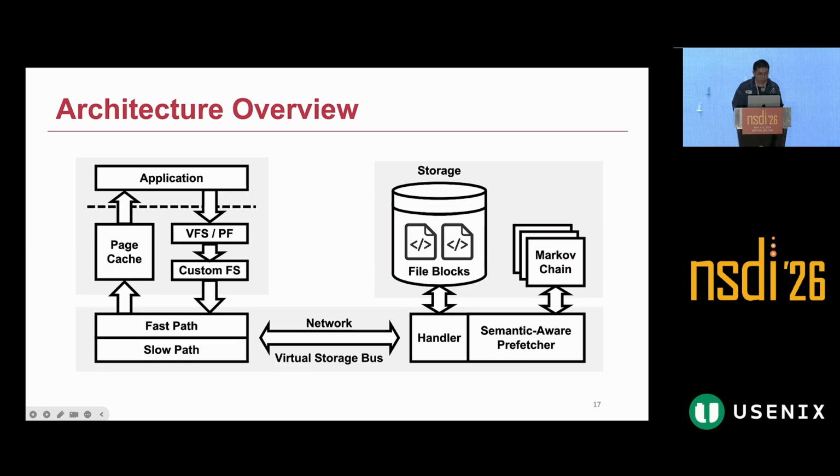To address these challenges, we designed StreamBus, a semantic virtual storage bus that bridges execution and storage. At a high level, StreamBus sits between the application and remote storage and makes remote blocks appear like a local, execution-aware stream.